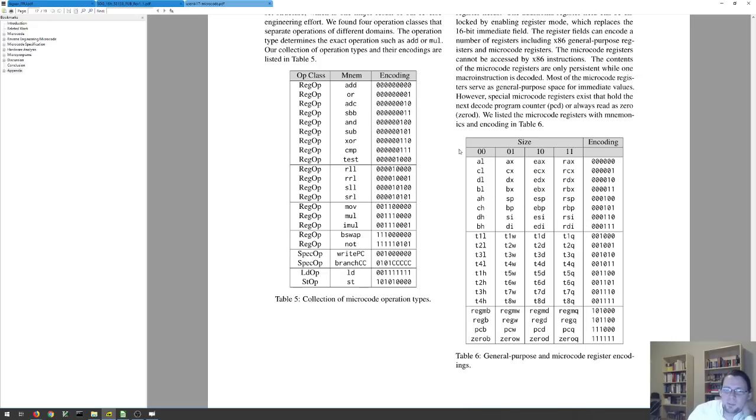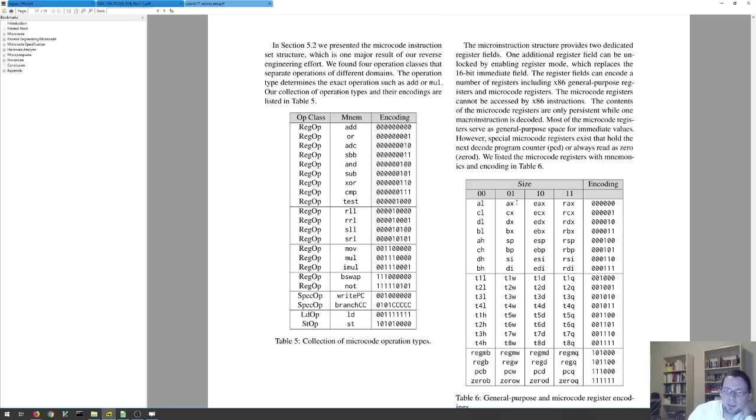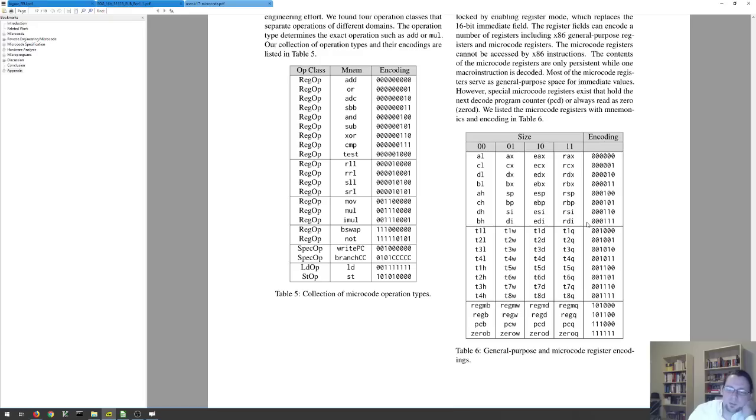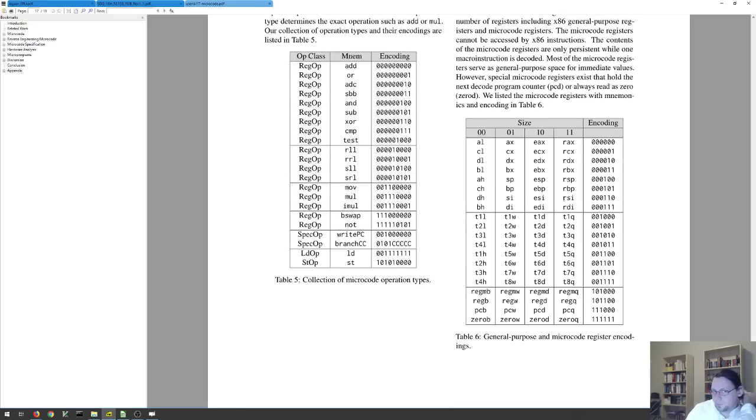Here are some of the register name encodings. How do I explain this properly? These are regular x86 register names. Microcode needs to refer to them because if something has, say, an operand in the AX register, it needs to go through the register renaming tables and so on to figure out what that actually is. But then microcode also has these other values here.